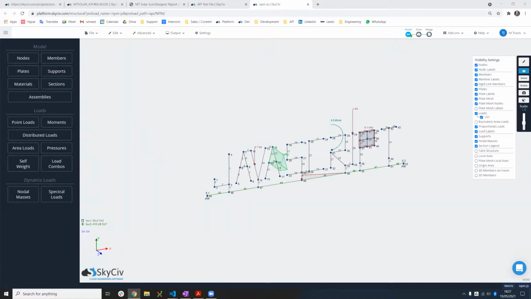Do we have any support for Canadian codes? Yeah, we do support CSA, and I'm not sure off the top of my head what they're called, but we do support the Canadian steel code. We do support the Canadian concrete code. And I think we're working on adding the Canadian wood code as well. But I know for sure steel and concrete Canadian codes are there.